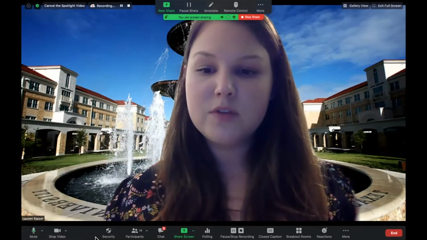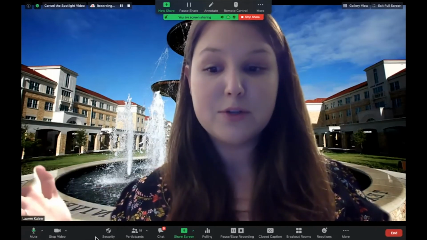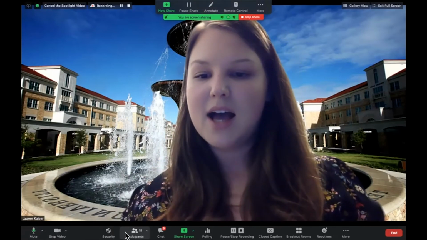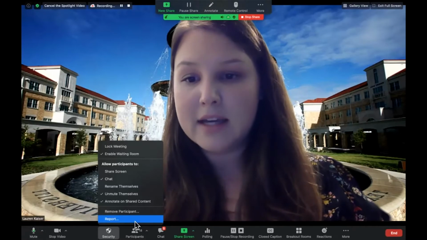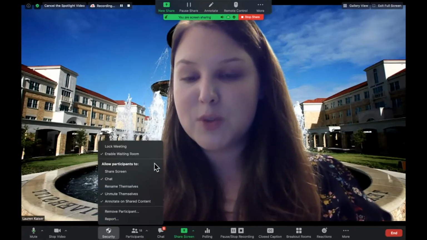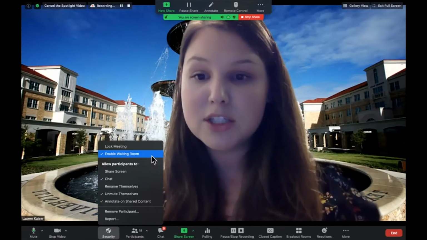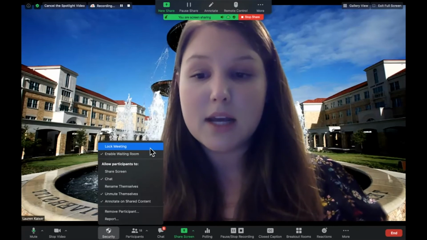So the first feature that we get to here that falls in line with security and user management is this security shield right here. I'm going to go ahead and click on that so we see our options. Okay, so we have different choices here. We already had our waiting room enabled, so that's turned on. Lock meeting prevents more people from joining the meeting.